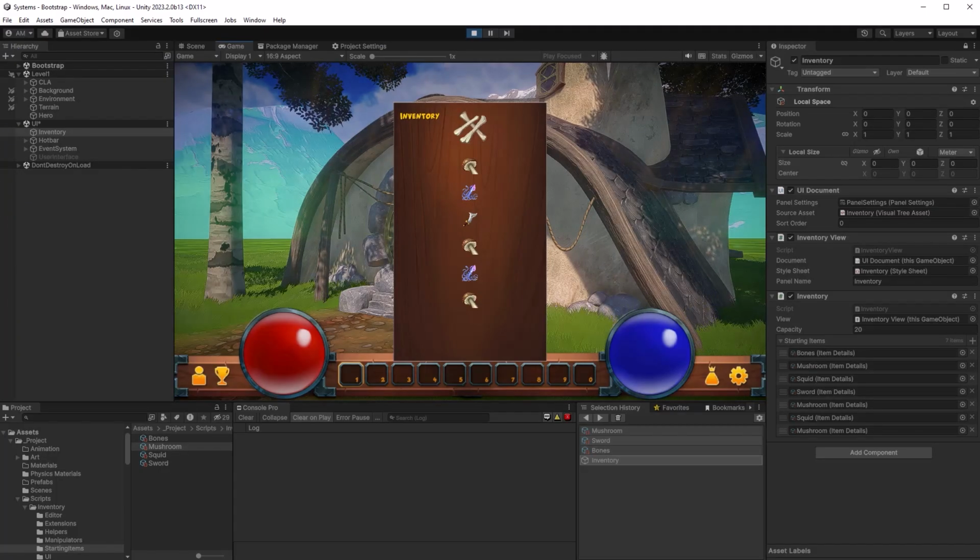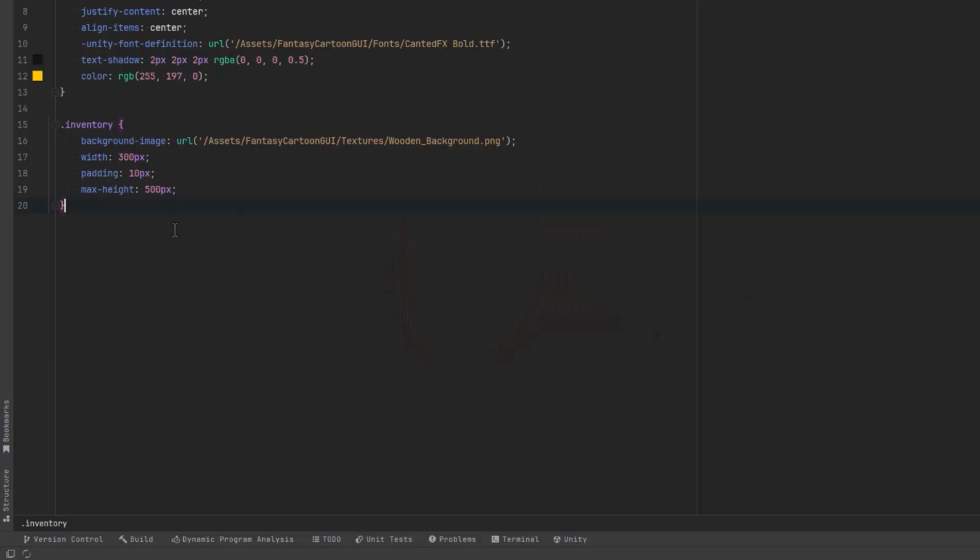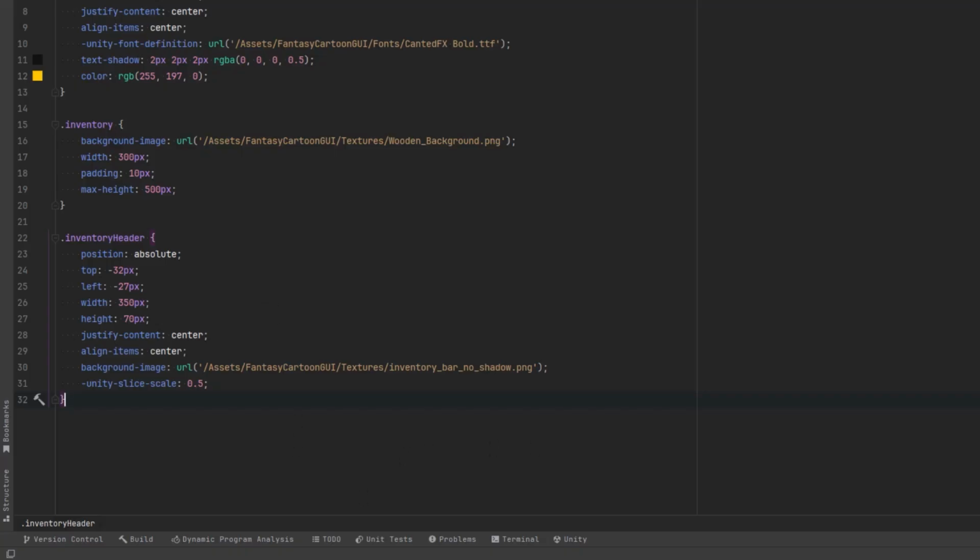We can now see the words inventory there, even though it's in the wrong spot. But you know what? It looks not bad. Let's keep going here. Let's do something about that text. So for the inventory header class, I'm going to position it absolute. I already know exactly where it is. Now remember, absolute positioning is relative to the parent, not the whole document.